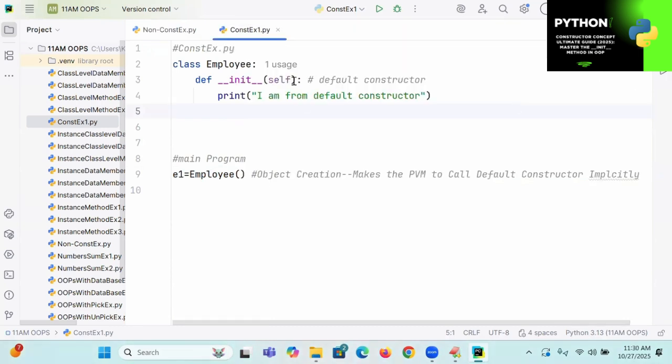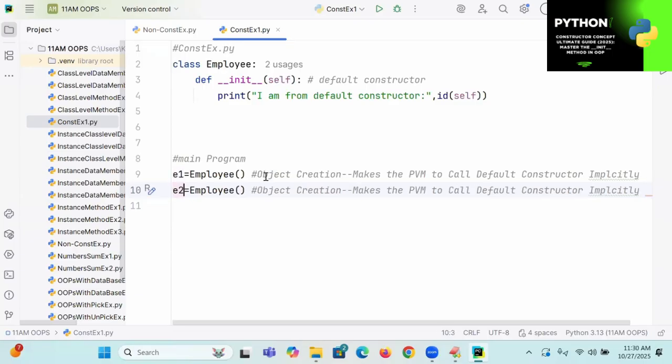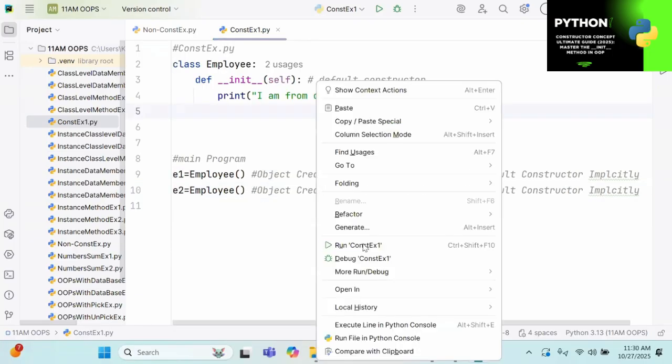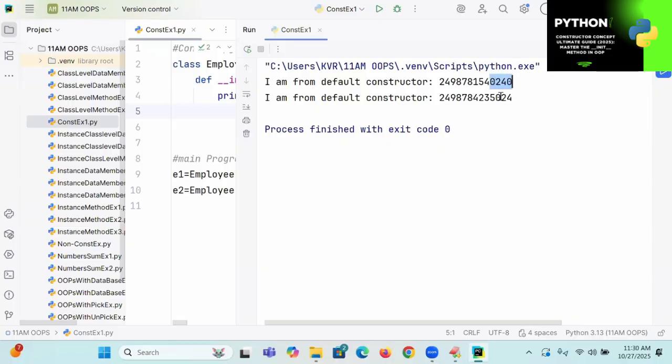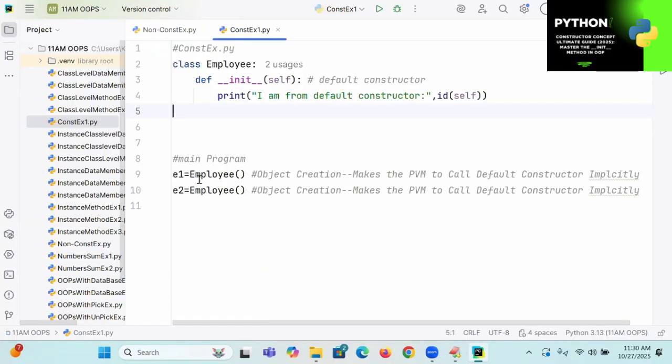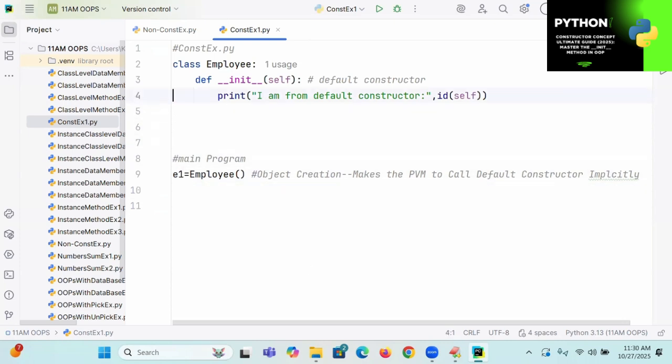What does this self contain? If you want, I will write it: ID of self. Now one more object I am creating, E2 is equal to... execute it. So you are getting one object, and another object. So if I create two objects, two times the constructor is called. So I'm going to make one conclusion: this is a default constructor, and you are already understanding.